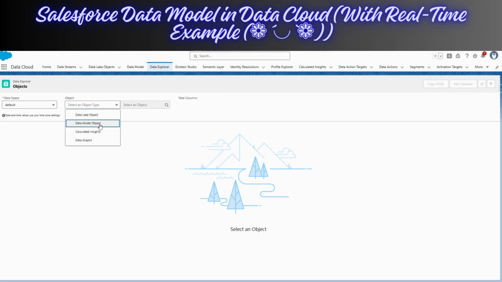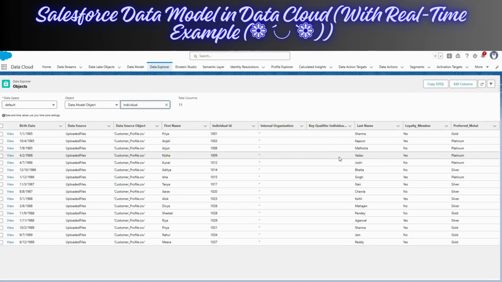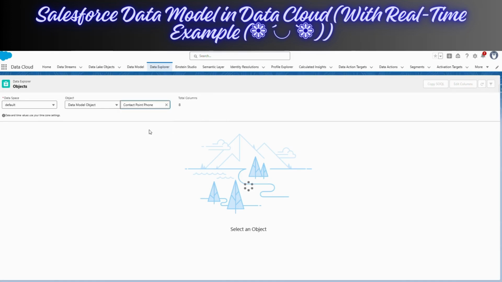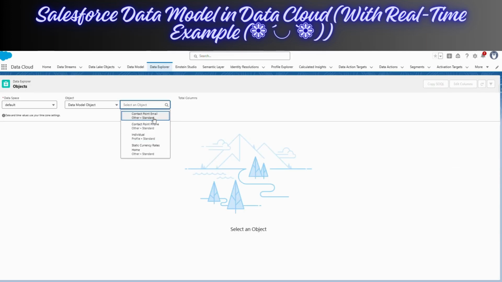Once you are done mapping, click on the save button to save your configuration. Now let's move on to the data explorer. Data explorer is basically a visual tool for viewing your ingested or mapped data in a more structured format. When you open data explorer and choose an object like individual, you will only see individual related data. You won't see email or phone number data right away. But when you switch to contact point phone, you will clearly see phone number related data. Similarly, when you select contact point email, you will see the email specific data displayed.